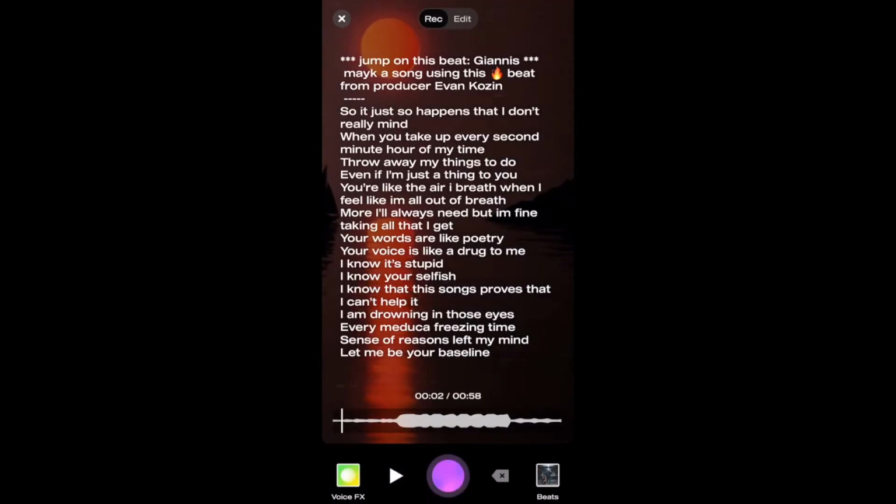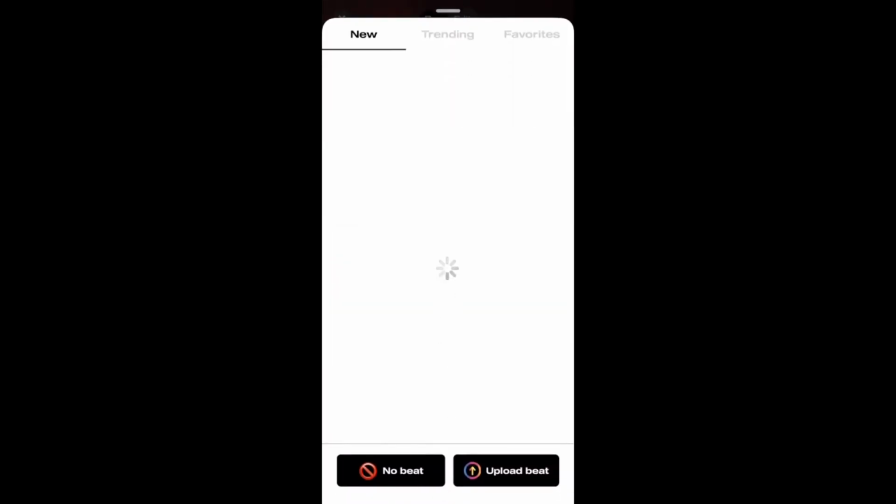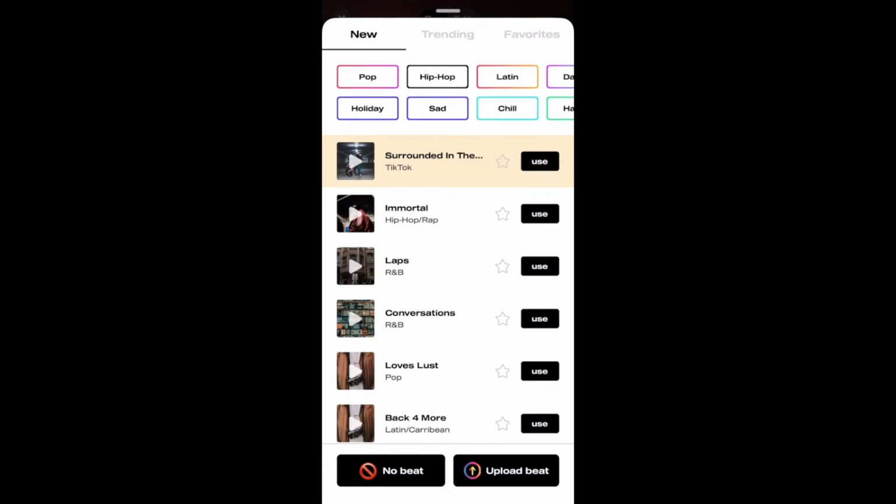Want to choose a different beat? See the Beats button on the bottom right-hand side of the screen? Click on it. There you can explore all the beats mayk has to offer.